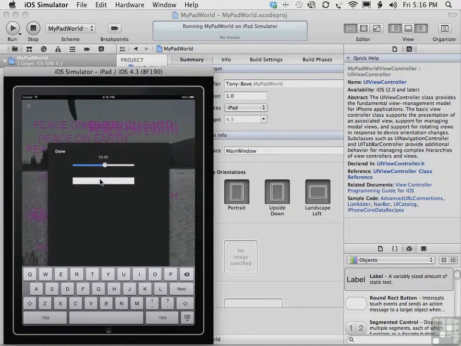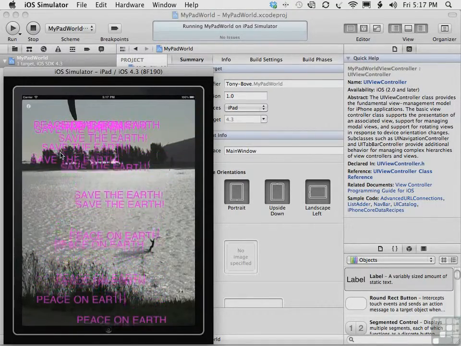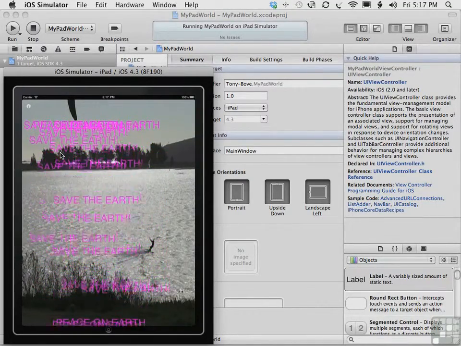Let's change the text. How about save the Earth and an exclamation point. Let's try that and click done and save the Earth. Okay, so now we have everything working.